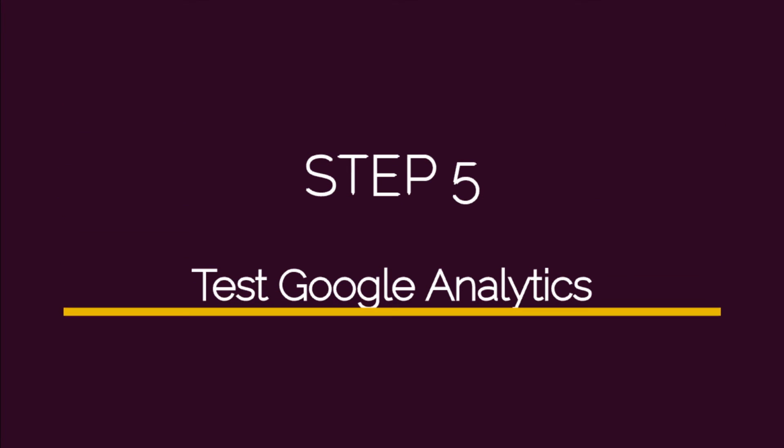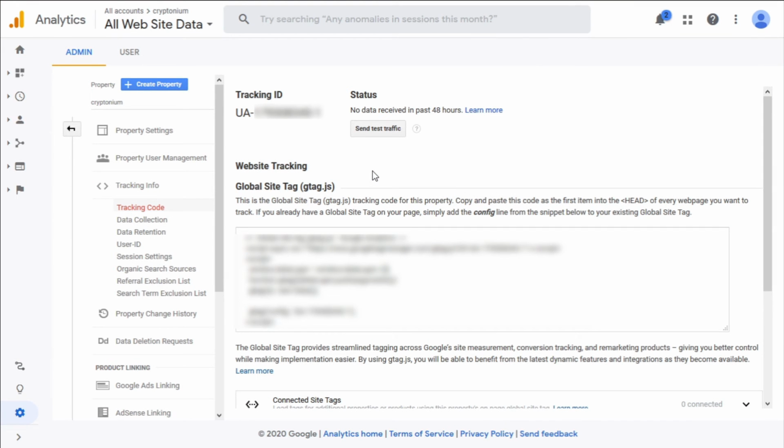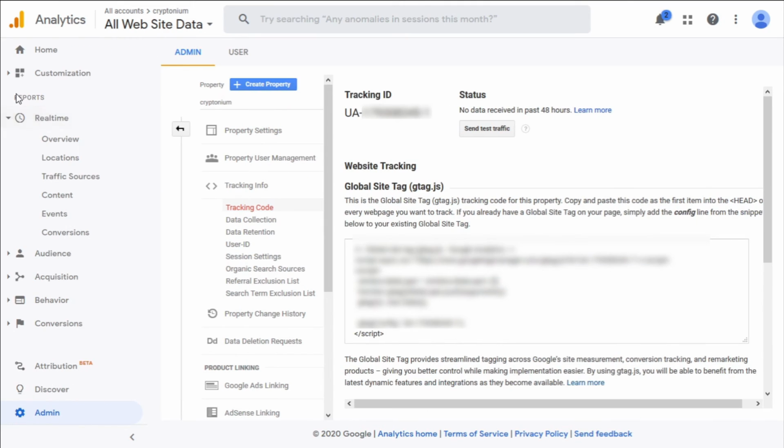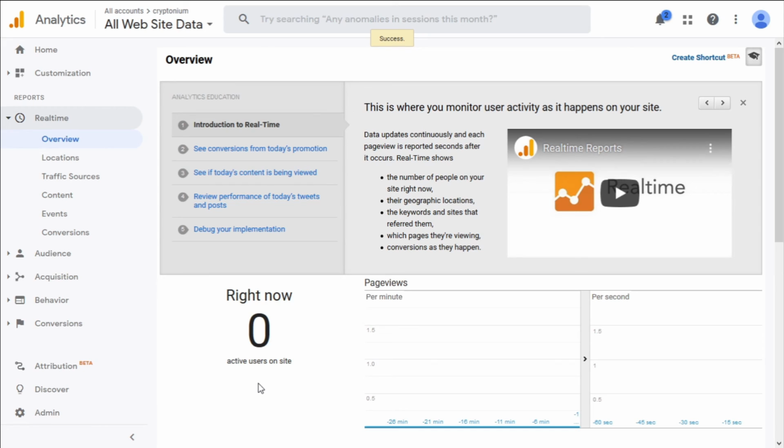Step 5. Test if Google Analytics is working on your website. To test whether Google Analytics has been properly installed, go to the Real-Time Reports under Real-Time Overview from the menu on the left, and these reports give us real insights into the real number of active users on the website. So if I send test traffic to the website, you can see that it immediately registers the change. If you see this change, it means that Google Analytics is successfully installed on your website.